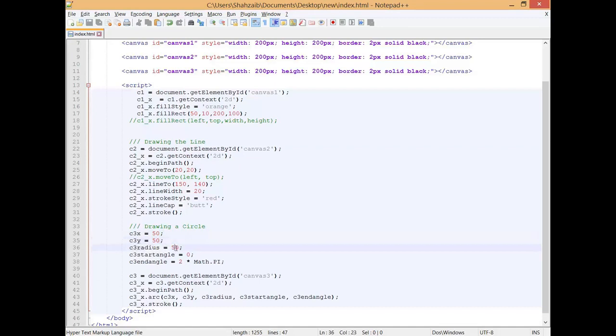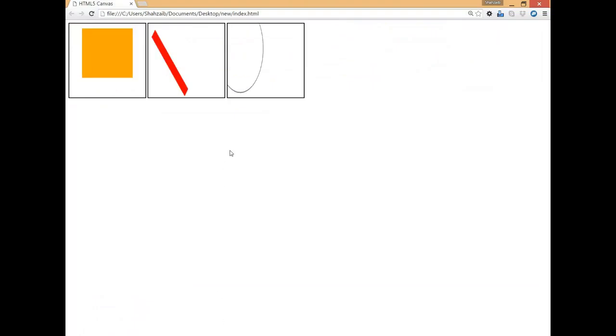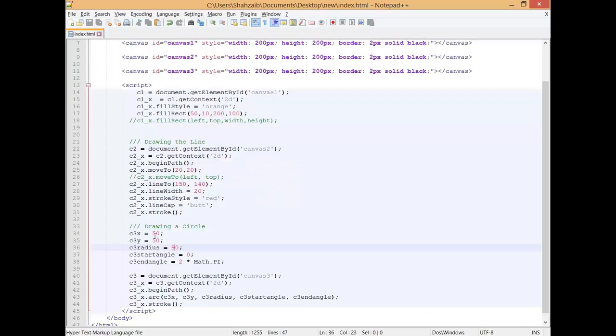So this is what I've created. If I put 90 here, save, and refresh, I get a big element. Now again we lost the focus, the radius. So now you know that we have to put the 90 here.